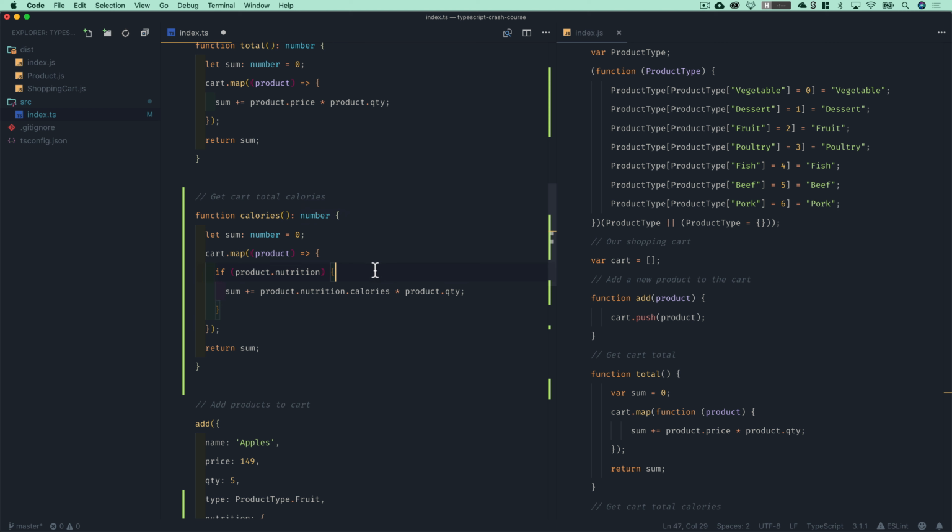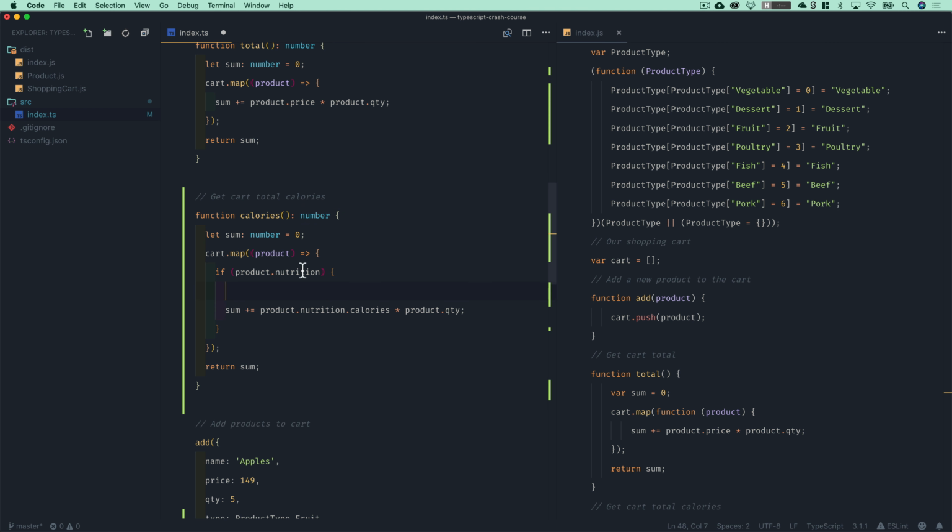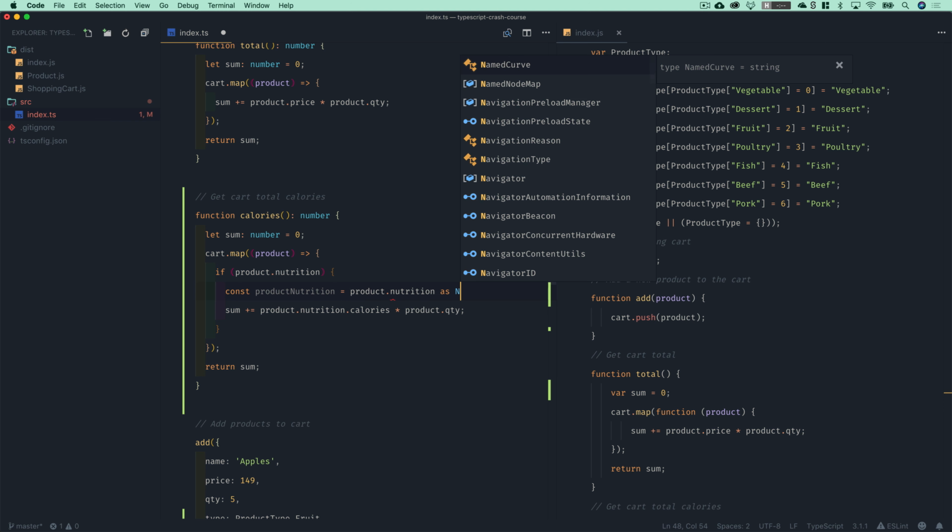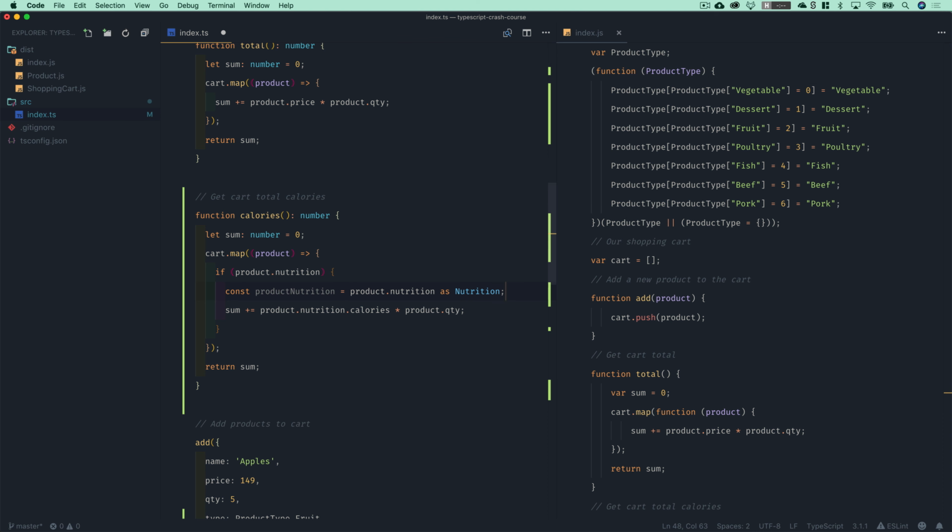The first thing you may reach for is a cast. And basically what that does is it allows you to take your product nutrition, which is of type any, and I could say const product nutrition equals product.nutrition as nutrition. And now whenever I use product nutrition here, I can say product nutrition dot.